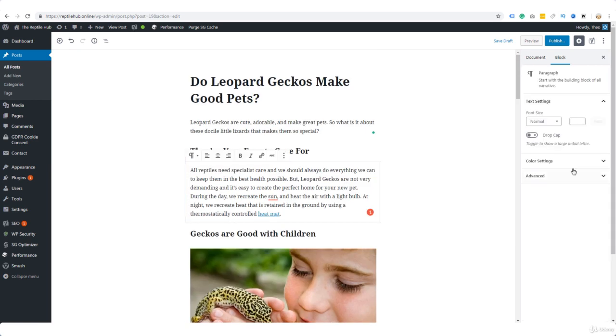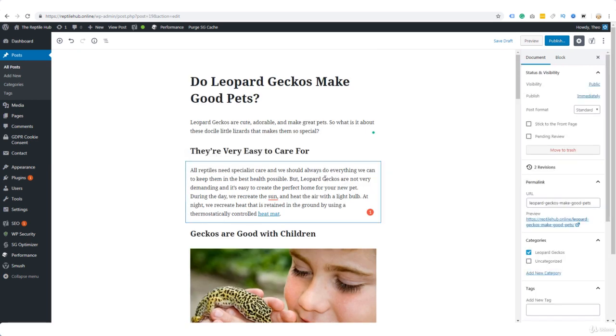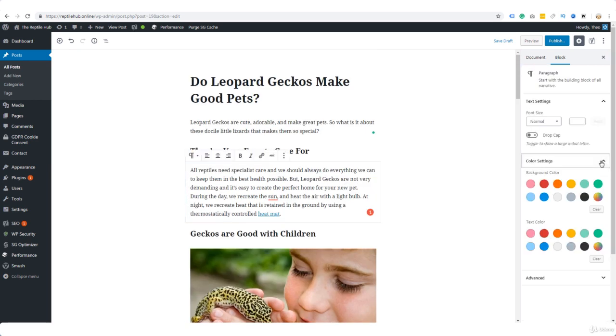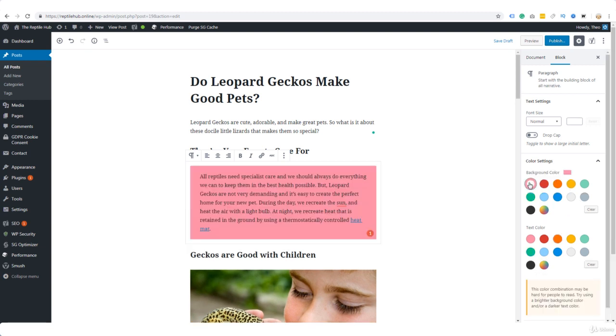Now we can change the color settings of a paragraph. You need to click on the paragraph, color settings. We could change the text color of a paragraph, or we can change the background color. Now when would we want to do something like that? When we are highlighting something. So if we have a paragraph that we want to highlight, we can give it a background color.